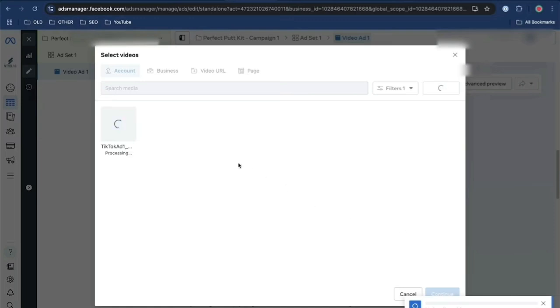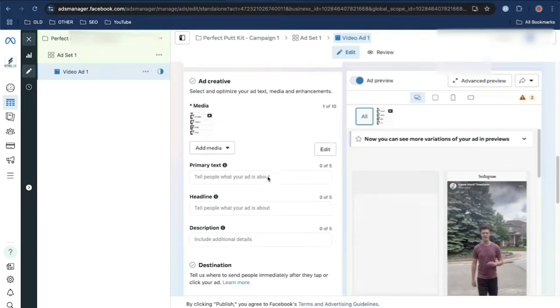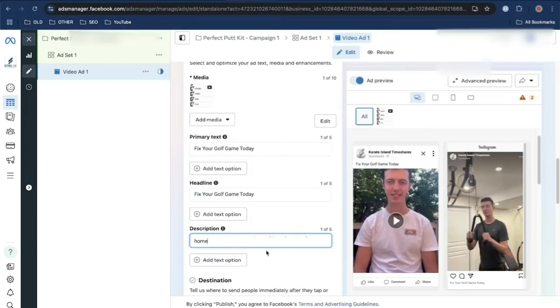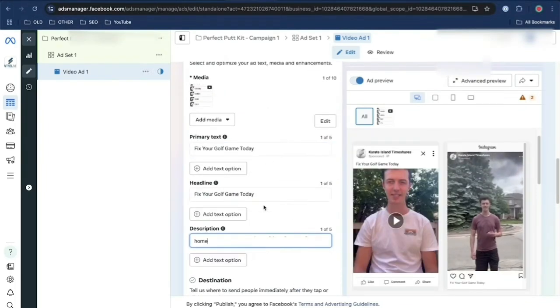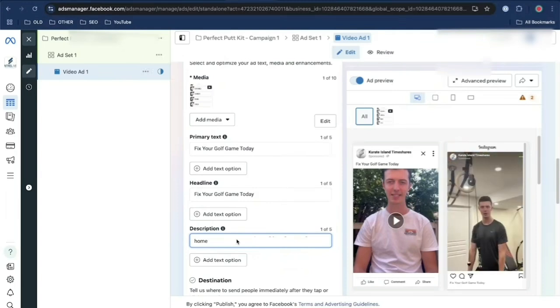But right now it is uploading and processing. So I can select it. I can say continue. Now we have our video. We're going to choose our primary text. So you can add your primary text, your headline, your description, and this is something you're going to iterate on and really test some different variations of. You could use ChatGPT to help come up with what the best copy is here.